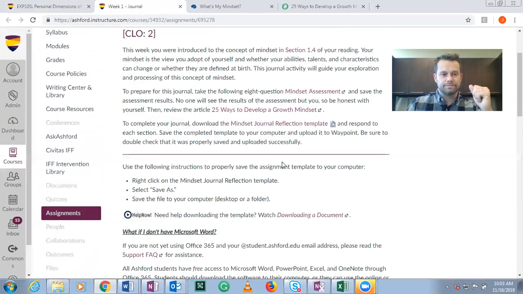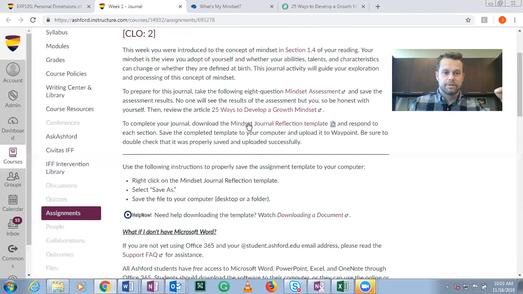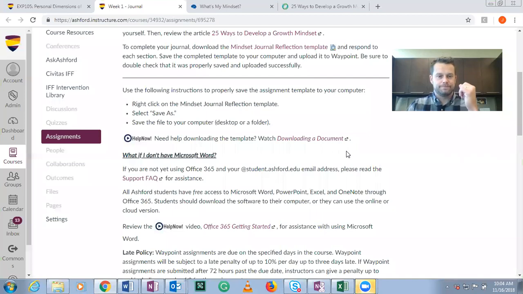Okay, so what do we do now? All right, what we have to do is upload this paper to Waypoint. So after you upload your paper to Waypoint, go back in and make sure that your paper was submitted correctly. Sometimes students accidentally submit blank documents. Sometimes they choose the wrong documents on their computer. All right, we're almost done here.